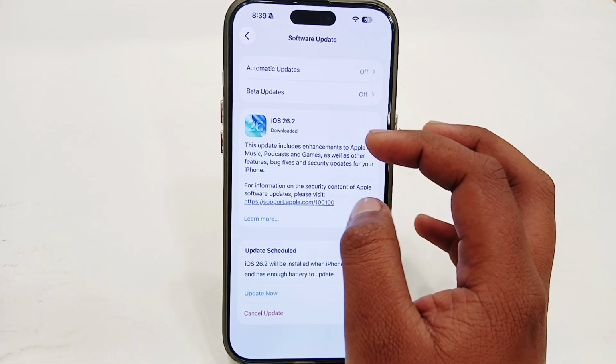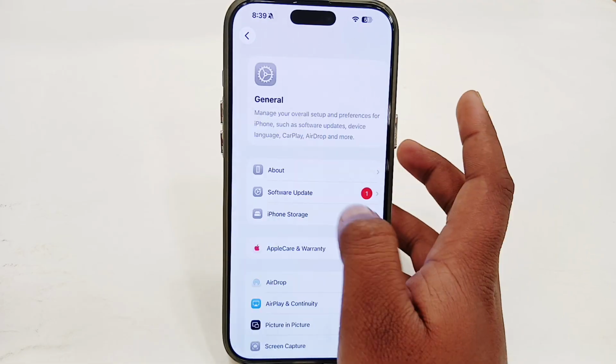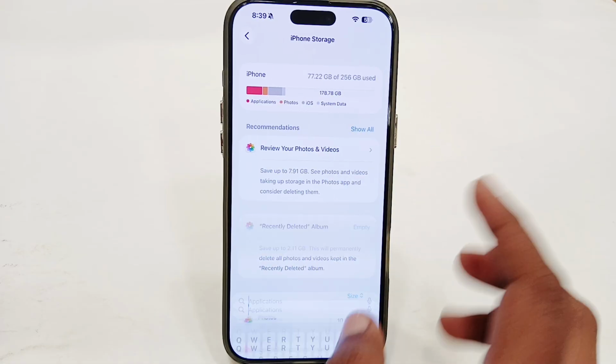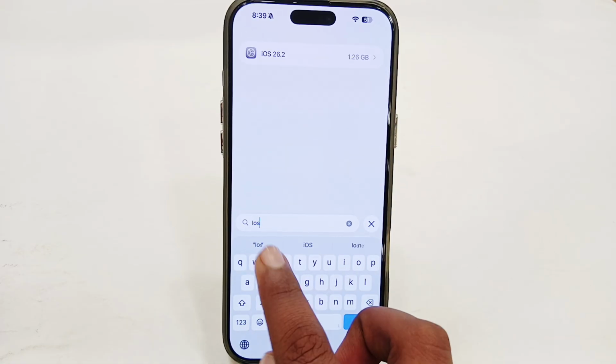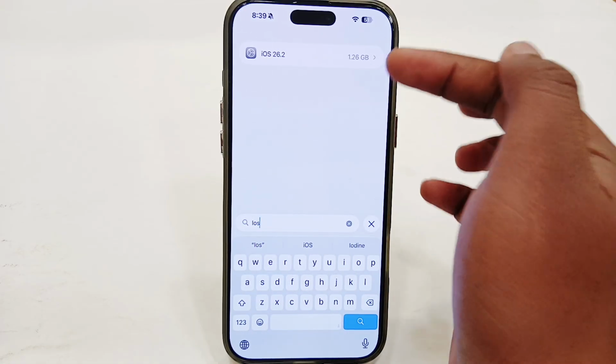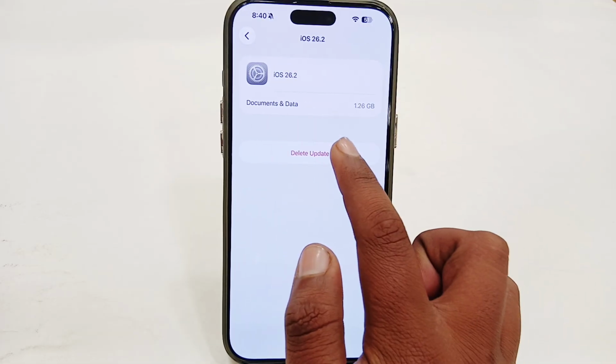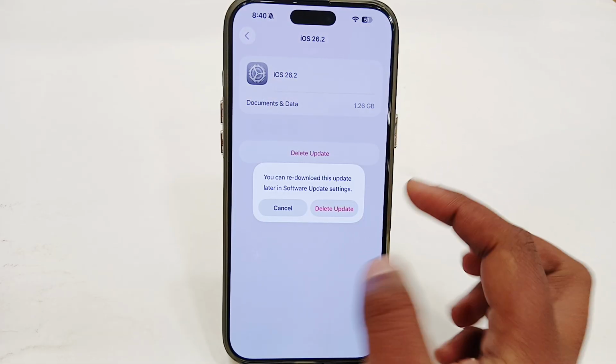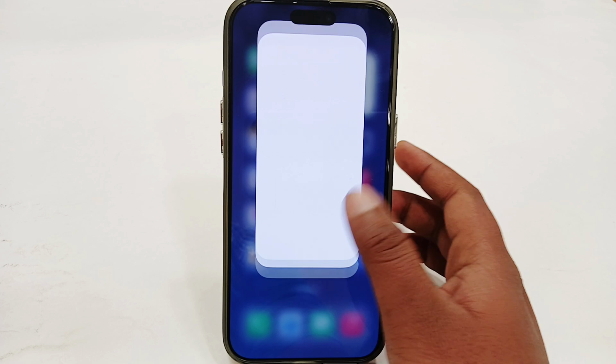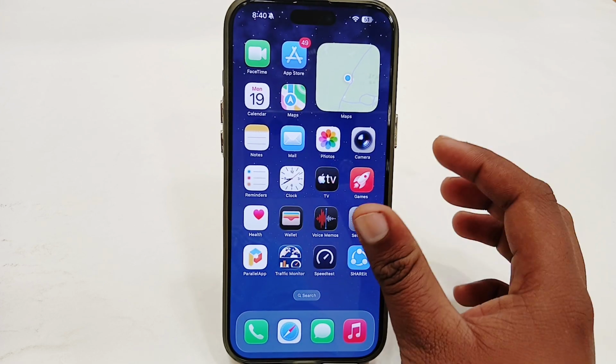Or if your download or your software update has been stuck, you have to go to your iPhone storage section, go to the search option and simply search for iOS. You will find your update here. Just tap on this and then tap on delete update. Then tap on delete option again. So it will completely delete your previously downloaded update.